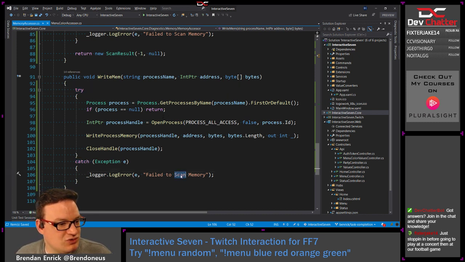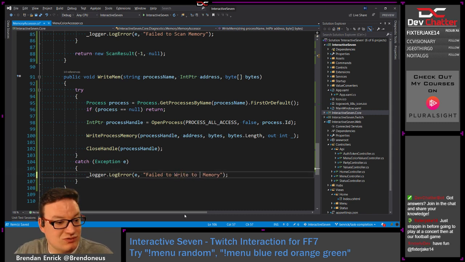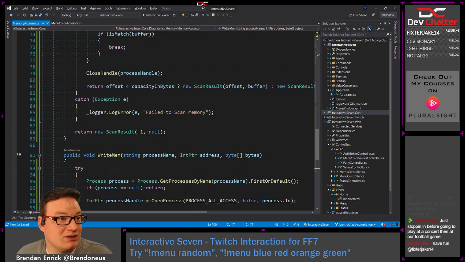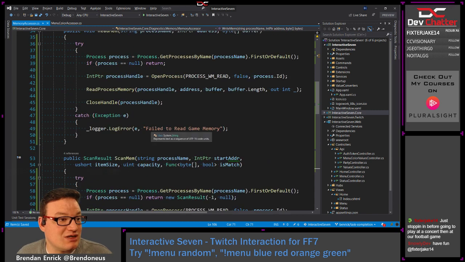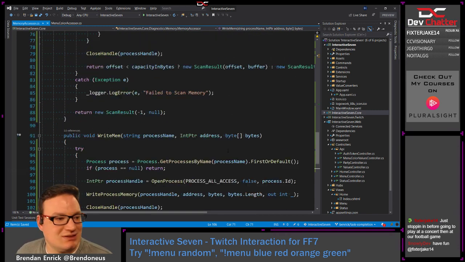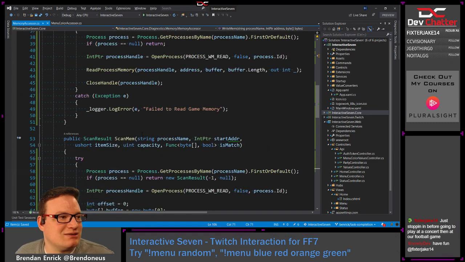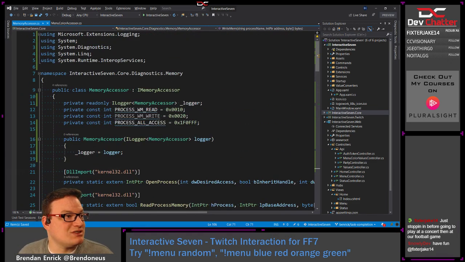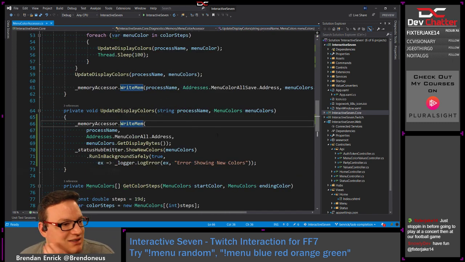So "failed to write to game memory." Did I say game in this other one? "Failed to read game memory." Yep. Okay, sounds good. Alrighty, so that gets those set up pretty nicely. Did I fix the usings? I did. Okay.